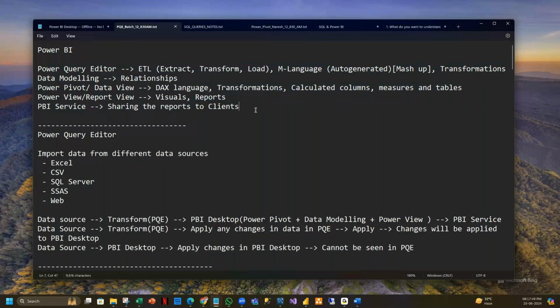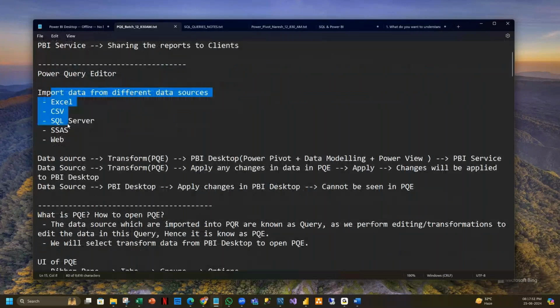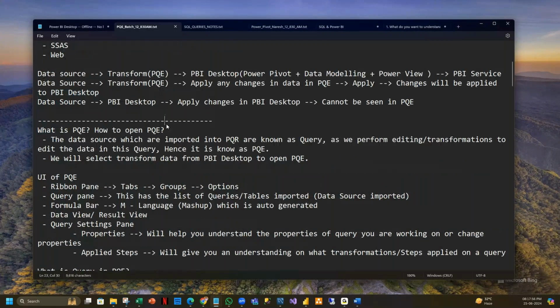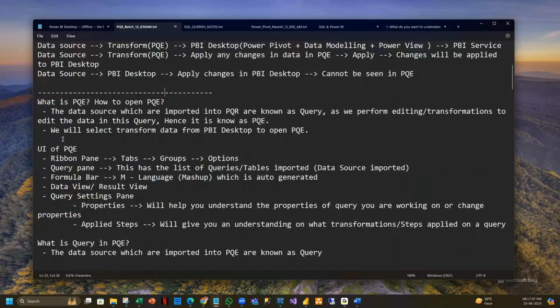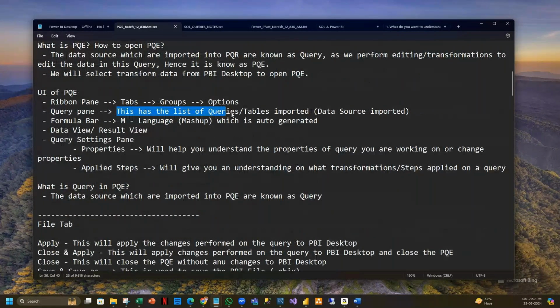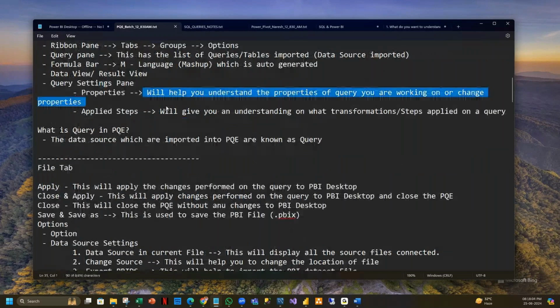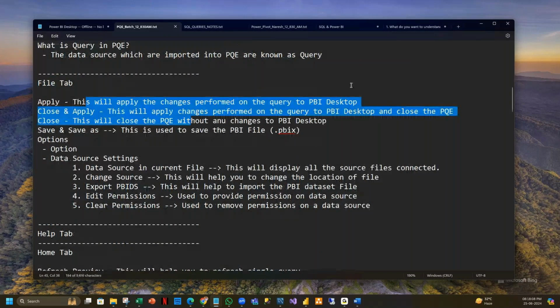And in Power Query Editor, the different data sources, how are we importing, and the different ways the flow of data can be in Power BI. See, for each and every option, there is an explanation here. This I'll write in your class when I'm teaching you. So the same class notes will be shared with you in a classroom link. So this is for Power Query Editor.